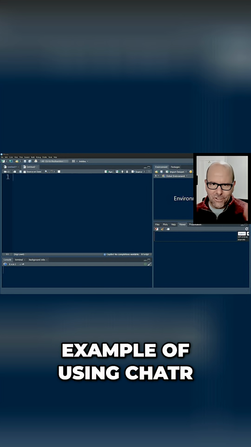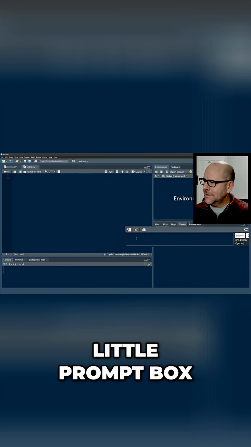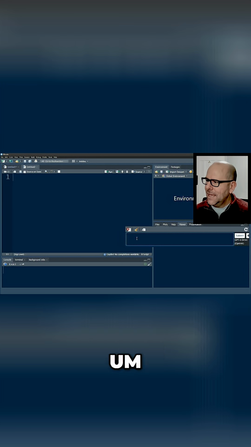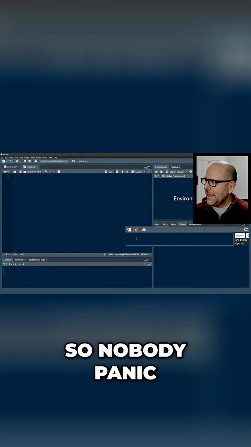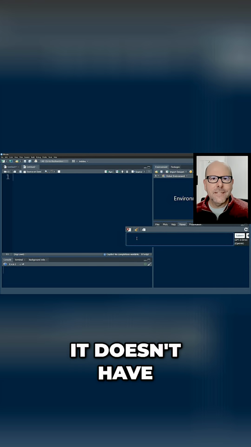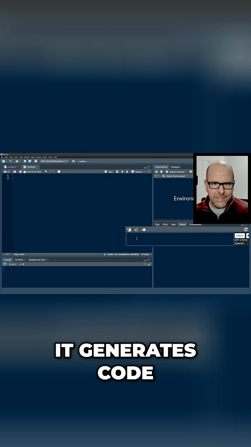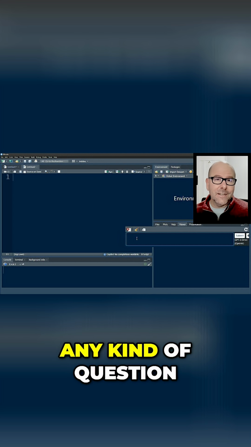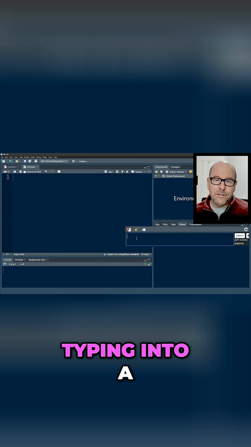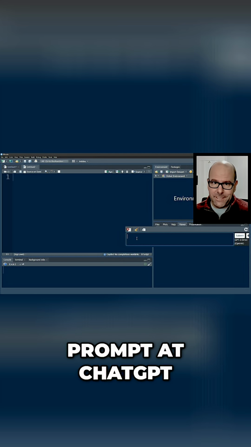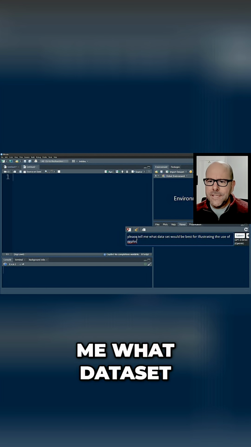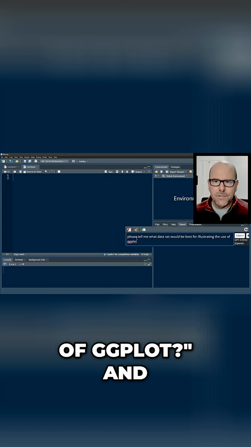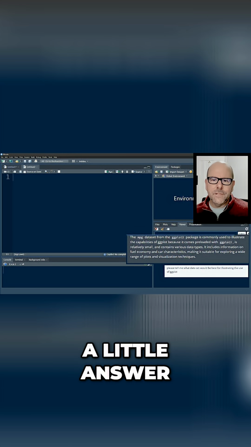Let's look at an example of using ChatR, right? So we've got this little prompt box at the bottom here, and I'm going to talk you through exactly how to get all of this in place, so nobody panic. And here you can just type in a question. Now, it doesn't have to be asking for a question where it generates code. You can actually just ask it any kind of question the same way that you would typing into a prompt at ChatGPT on a web page. So I could type in, please tell me what data set would be best for illustrating the use of ggplot, and I'll push submit. And it gives a little answer.